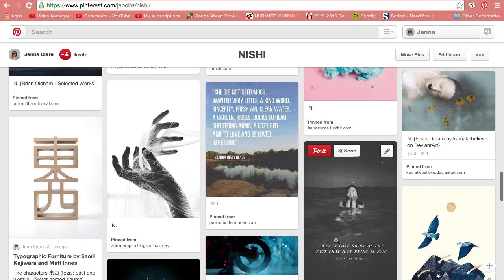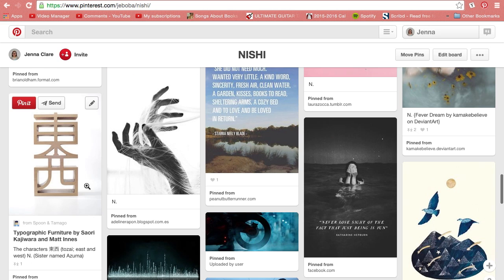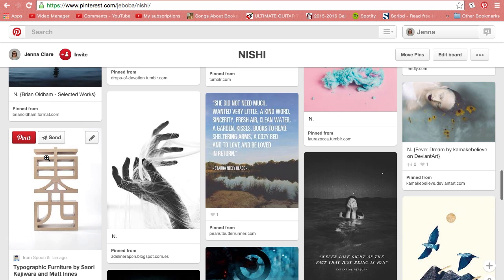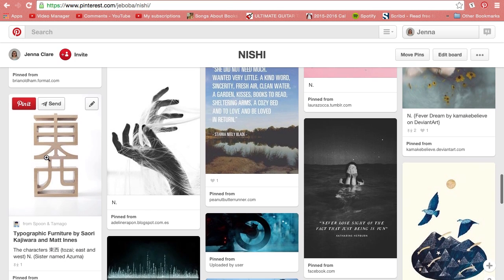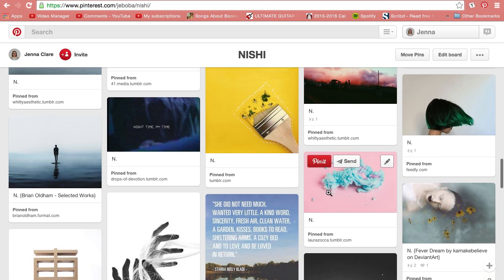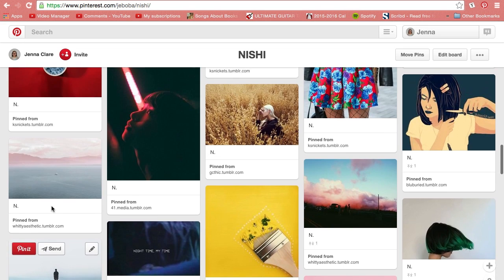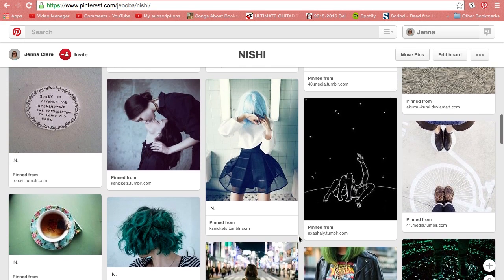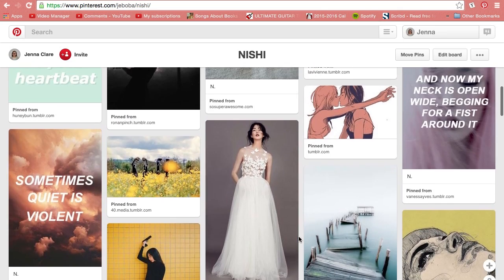And then we get to some of the more aesthetic parts where we have cute pictures. This typography is actually the Japanese, Chinese character for her name, which means, I think, east or west. I can't remember which one. But then we have some really cute colors that remind me of Nishi. And yeah, it just goes on, and you can see who she is as a person through this one aesthetic board.